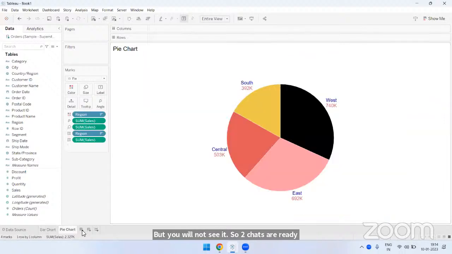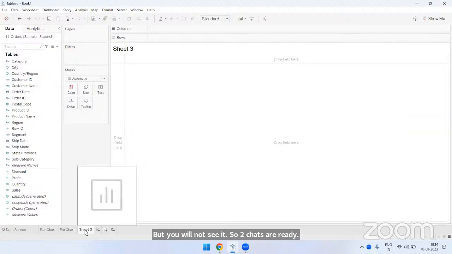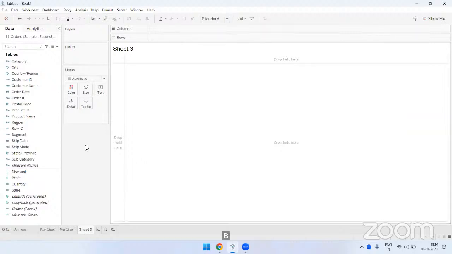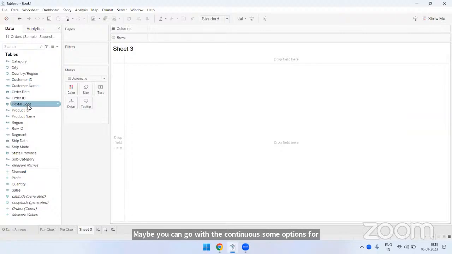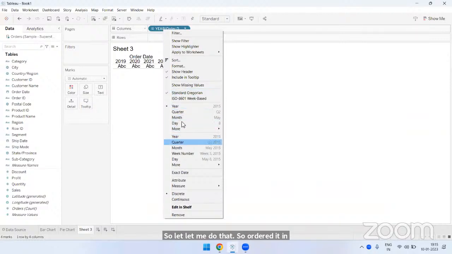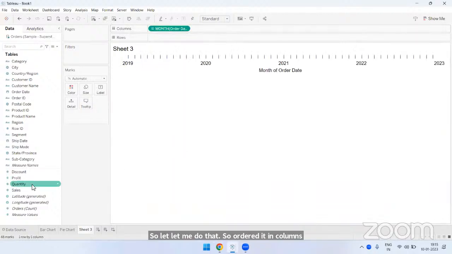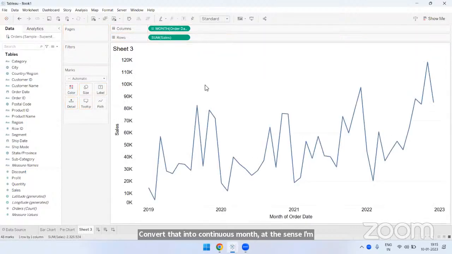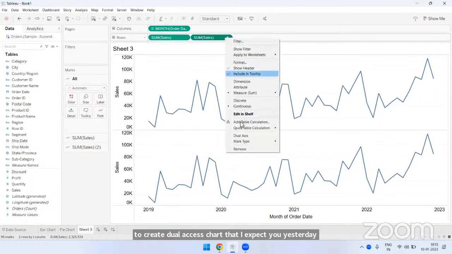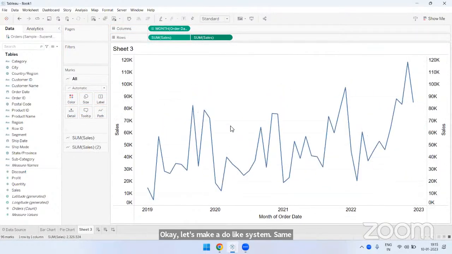Bar, pie. Let's go to line. In the line chart, I need to create a line chart. Maybe you can go with the continuous sum of sales for each month. So let me do that. Order date in columns, convert that into continuous month, add the sales. I'm going to create the dual axis chart that I explained to you yesterday. Okay, let's make a dual axis chart. It's the same chart I'm creating that I created yesterday.